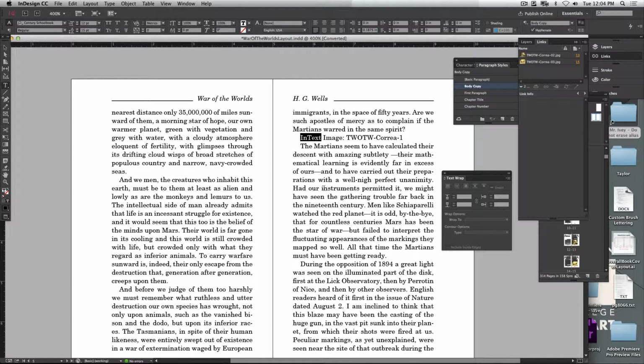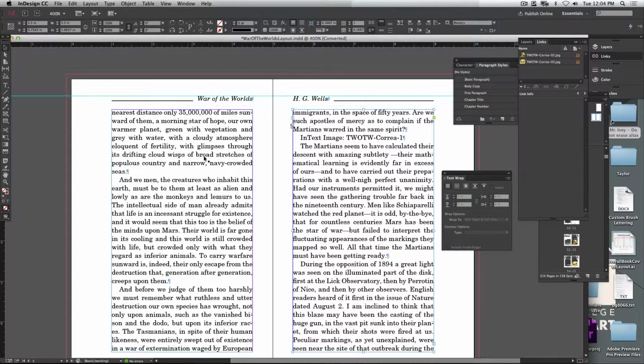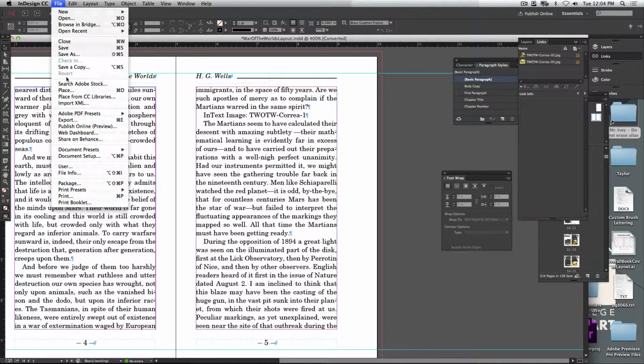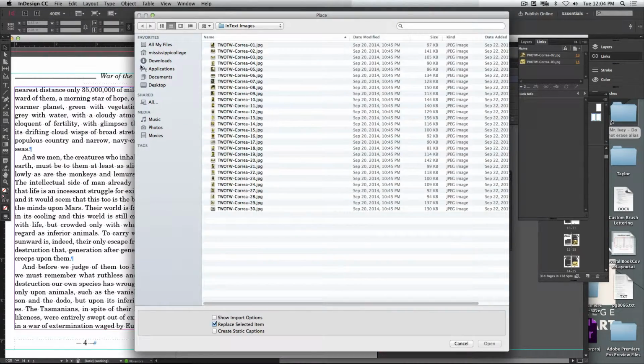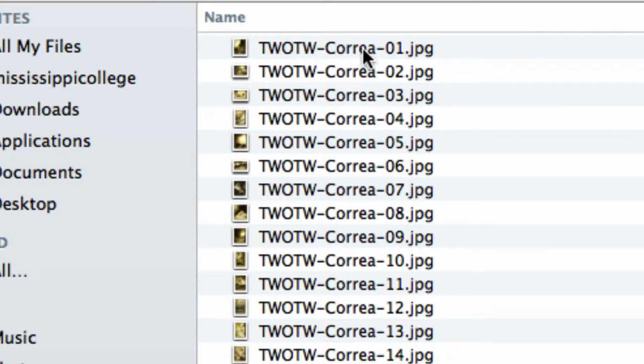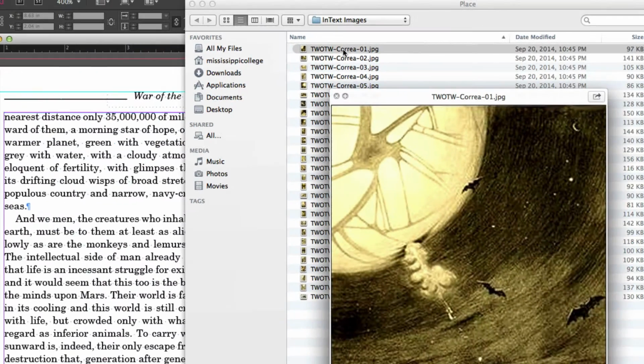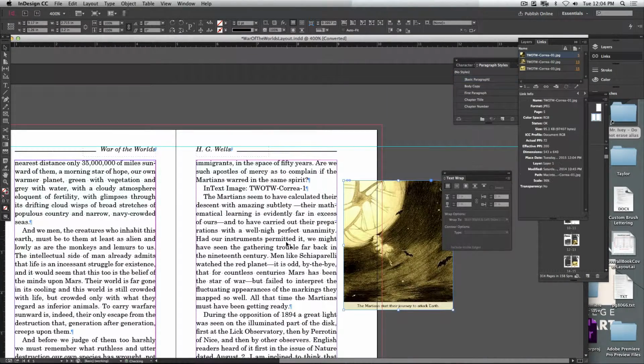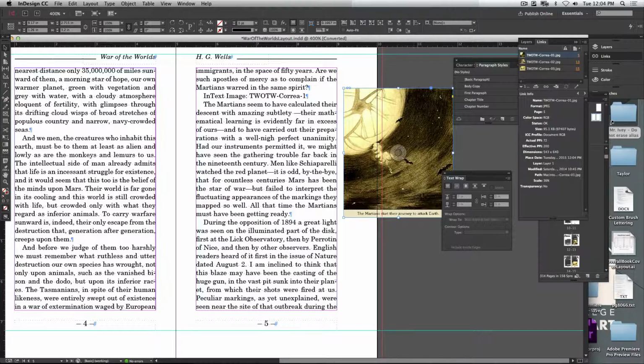Now, here's the fun part. Here's the challenge that you have to work with. If I just place a picture inside of my text, let's go up to File and Place. So here's Choreo 1. That's the image that needs to go with this text. And I'll place it right here. It's inside of its own little text box.